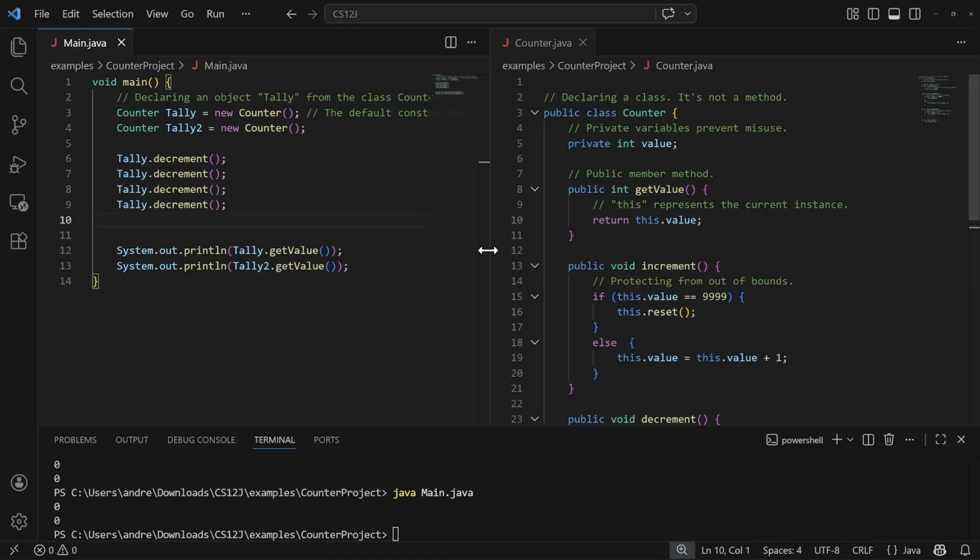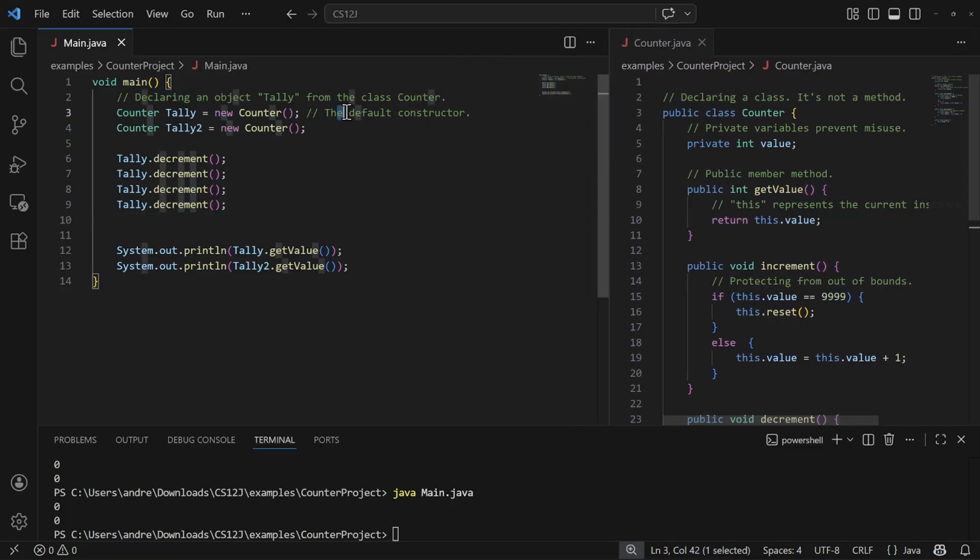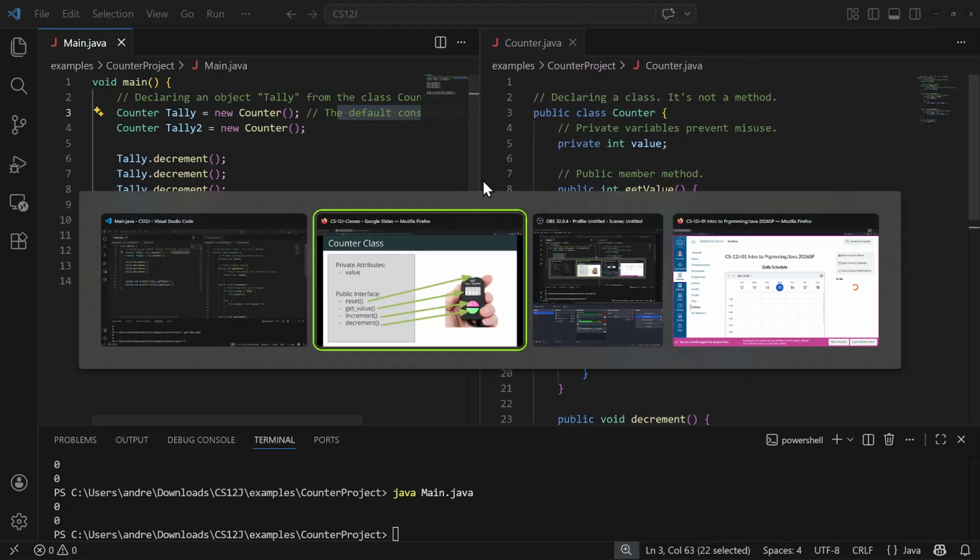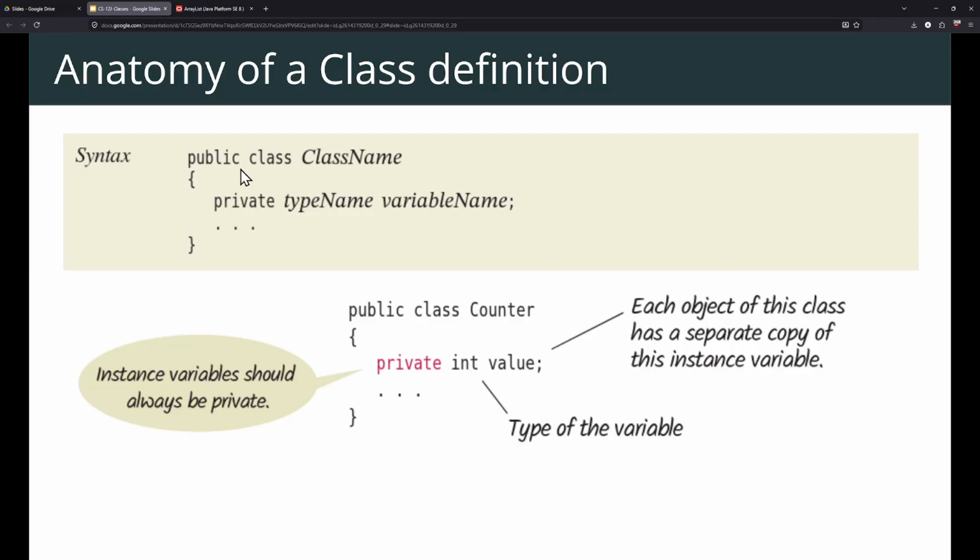Oh, we should do one more thing. I forgot to talk about the very first part over here. There's something called a constructor. I forgot to talk about that. Oh yeah, and then here's the anatomy of a class definition. You'll see this in the readings.